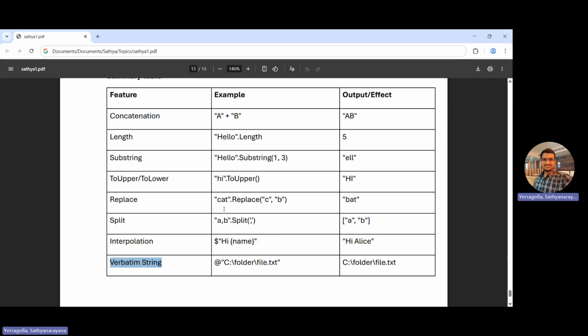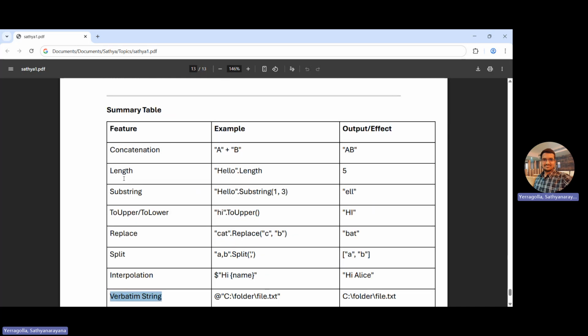Okay. So that's all about the strings in C# and various operations that we can achieve as part of the strings. So yeah, thanks for watching.